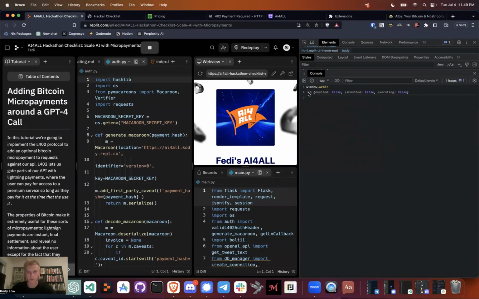And so if we go over here, webln, like web Lightning, it's just an object on the browser window that you can interact with in order to do Bitcoin payments, right? And so if this is present, then I know that they have a Bitcoin extension and they're able to do Lightning payments. And so I can offer them, hey, you can get the premium service if you'll do the micropayment, right? But within this iframe over here, you can't do that.